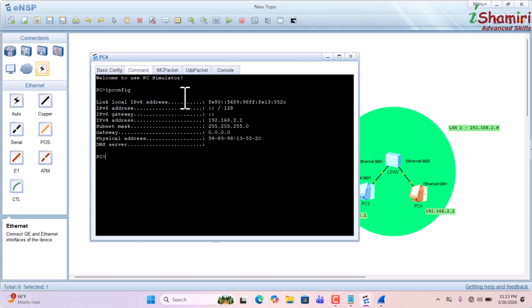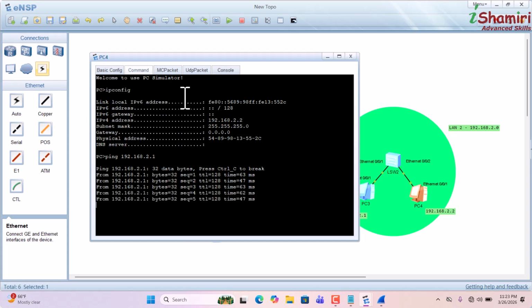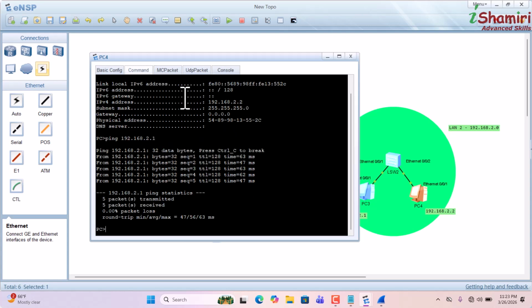So we can ping PC1 in network 2. Ping 192.168.2.1, and we can see it's able as well to communicate. So the two different LANs, local area networks, are able to communicate, having devices in each network able to see the other device within the same network.